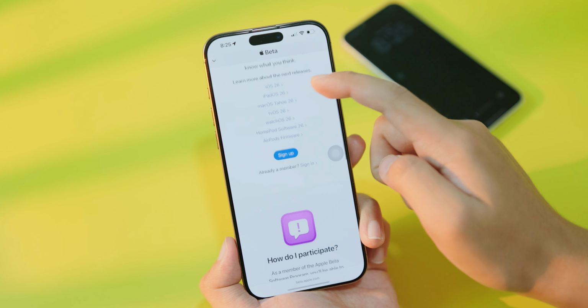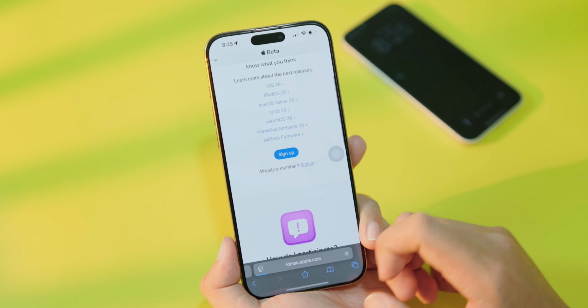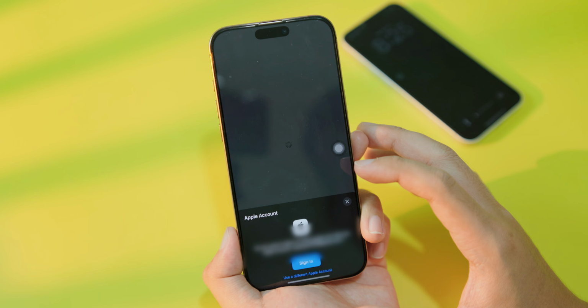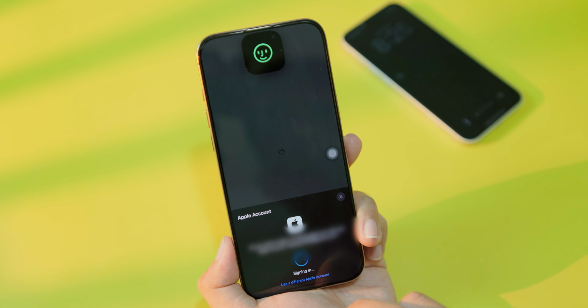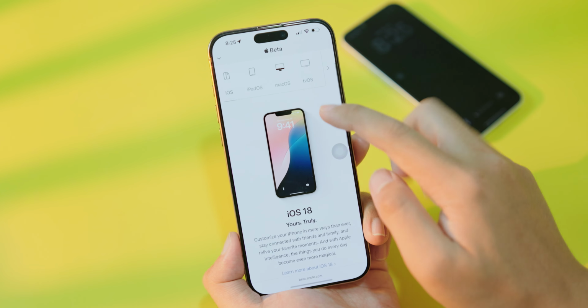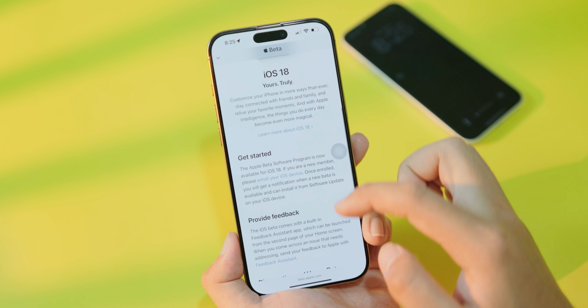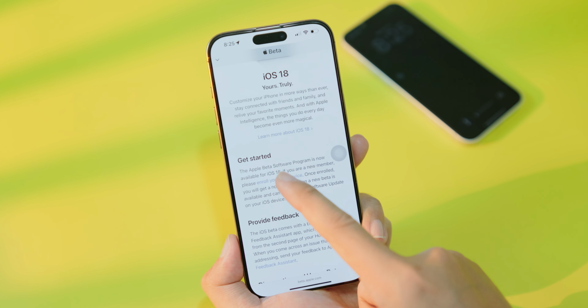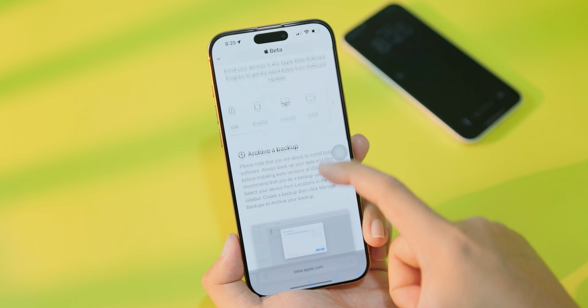After that, scroll down, you need to click on sign in with your Apple ID. So I'm gonna sign in with my Apple ID right now, and then make sure you select iOS, and now it is selected. Scroll down a bit, click on enroll your iOS device, and that's it.